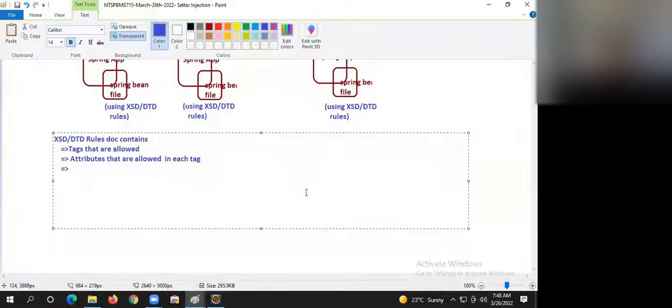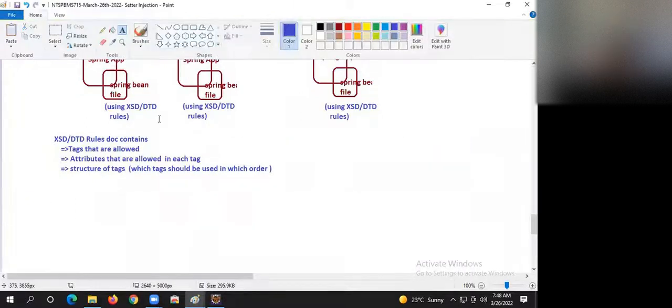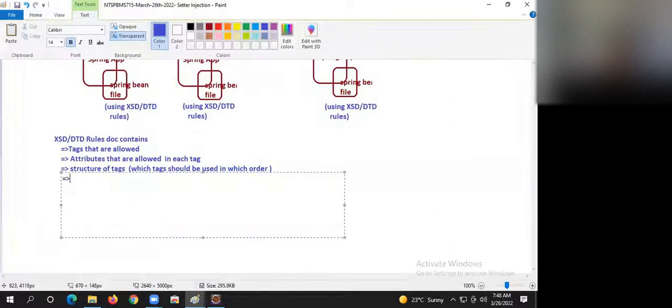Structure of the tags. Which tags should be used in which order? Which order? Okay. If you open the XSD or DTD files, you can see them, right? As part of application development, I will give all of them. And so on. This kind of rules will be there, boss.